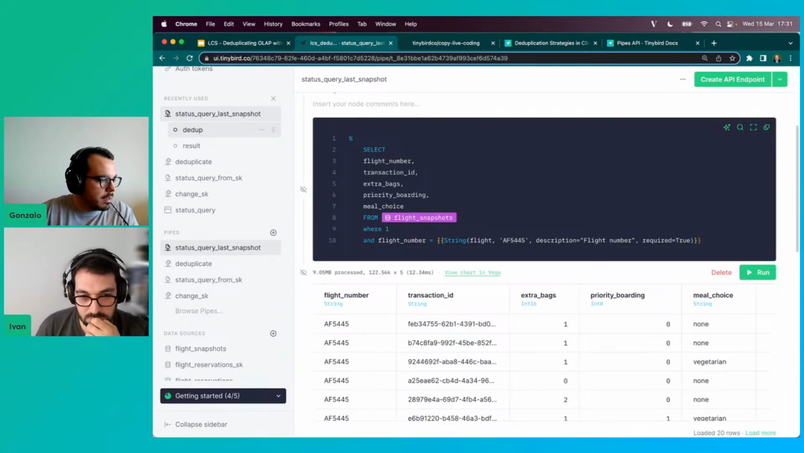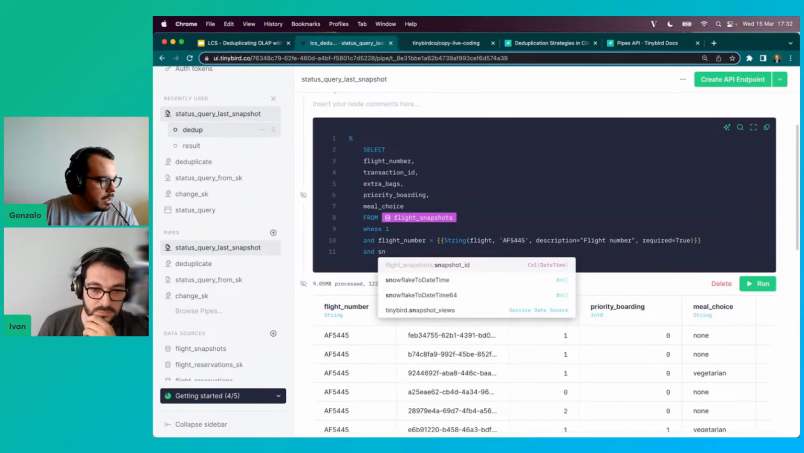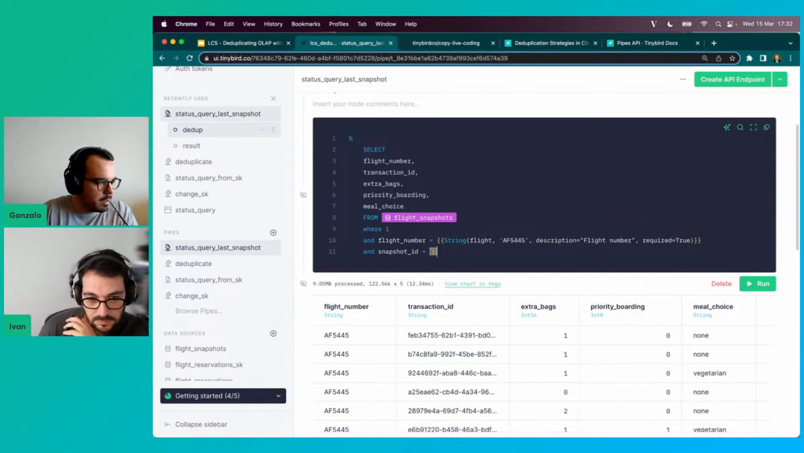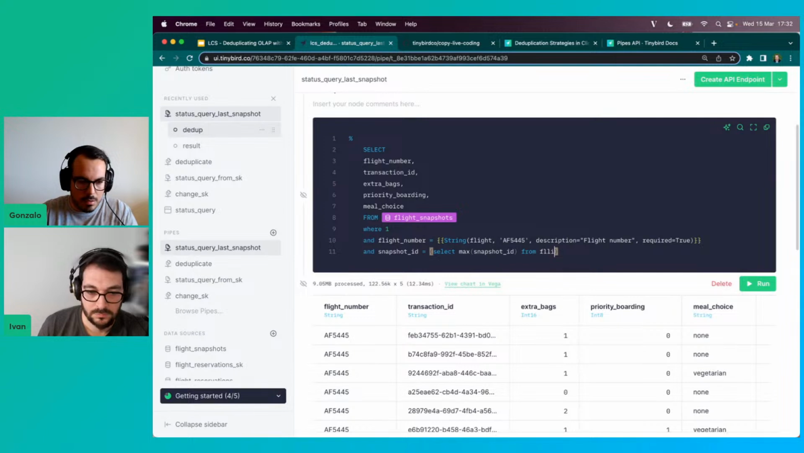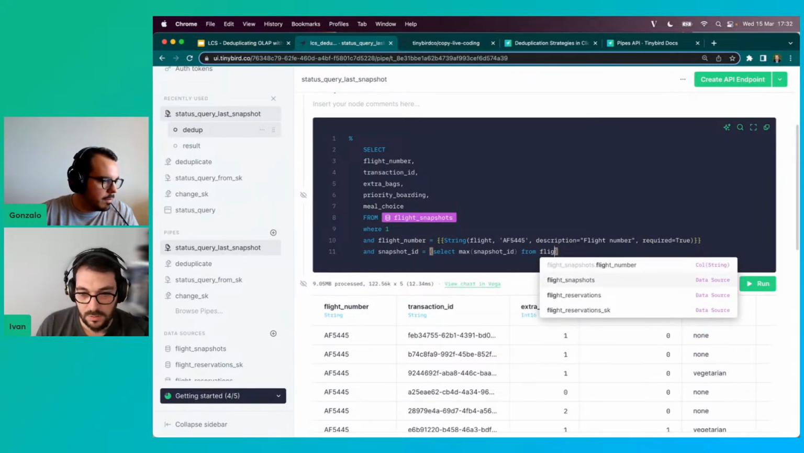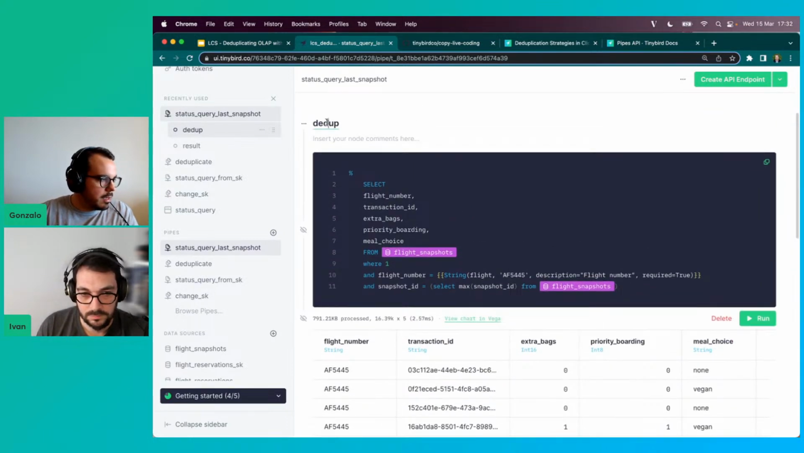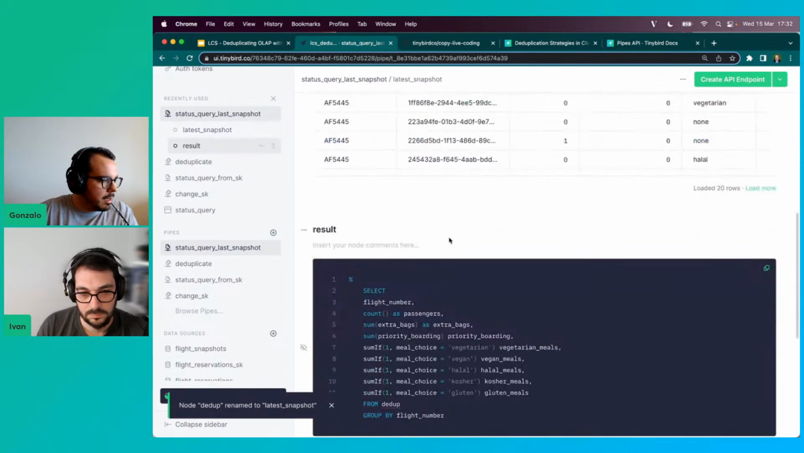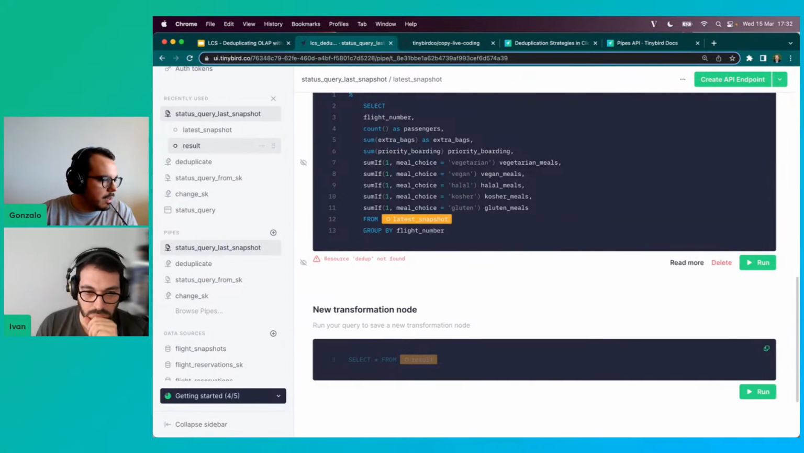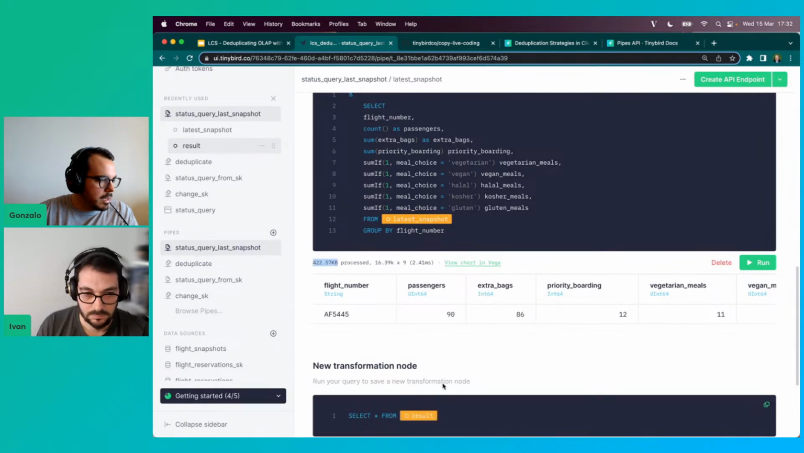So snapshots. We don't need to deduplicate anymore. We only need to say that we want the snapshot ID equals select max snapshot ID from flight snapshots. So we get the latest snapshot. Okay. So yeah, this is the latest snapshot. And then in the result, we query from the previous node that is called latest snapshot. And you can see here that we are processing like 400 kilobytes. That is way less than in the previous two examples, which were like 30 megs and 1.3 megs.